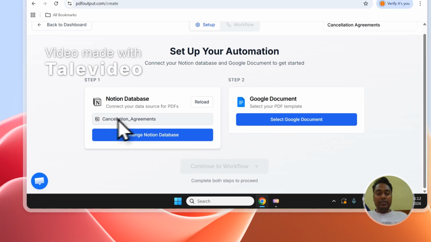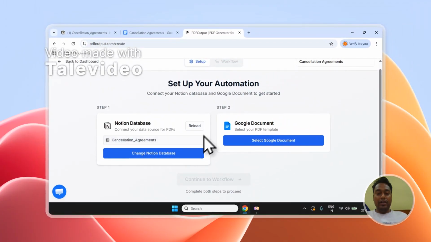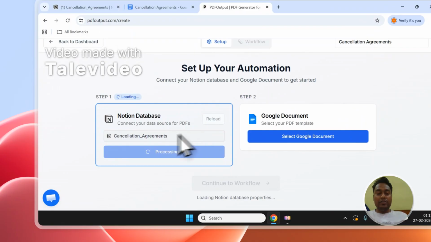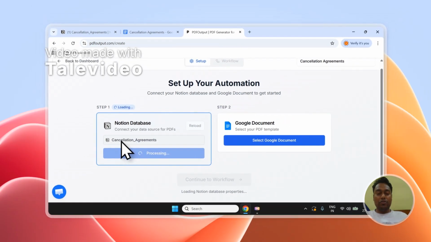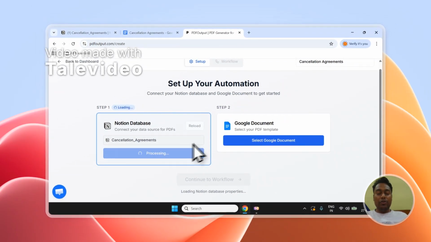As I do that, you can see the database is already added. Let me reload the database once so that it gets added correctly. We are going to wait as it loads the particular database over here. Once it gets loaded, we can add a document for the setup. So the cancellation agreements database is added. Now let's add a document for this.